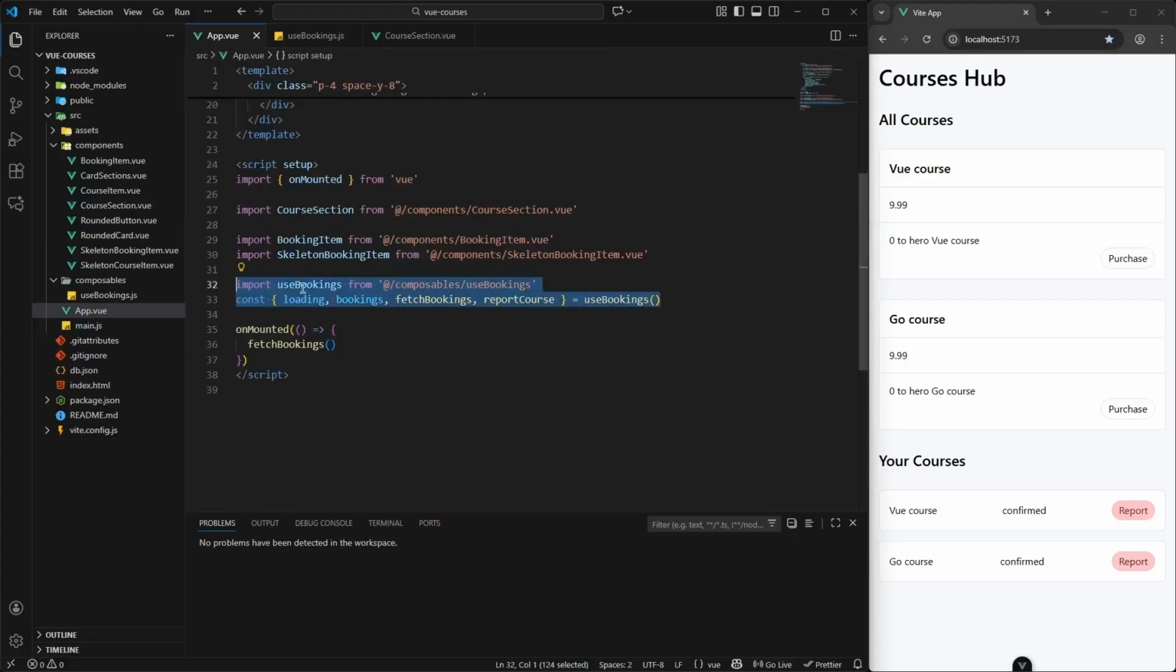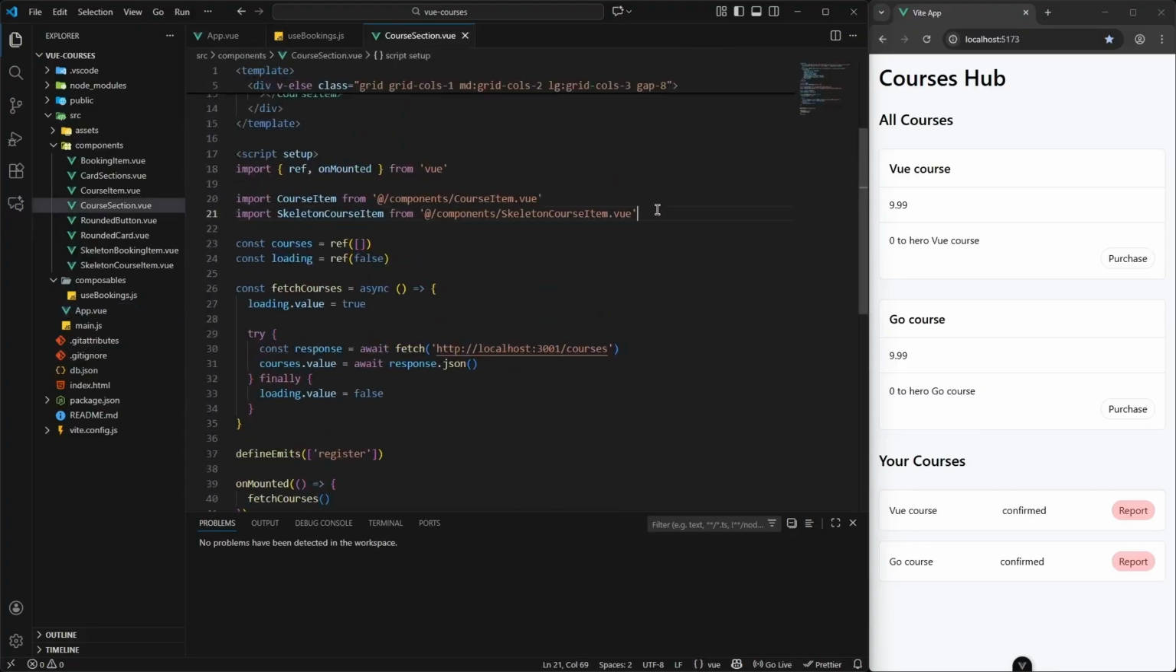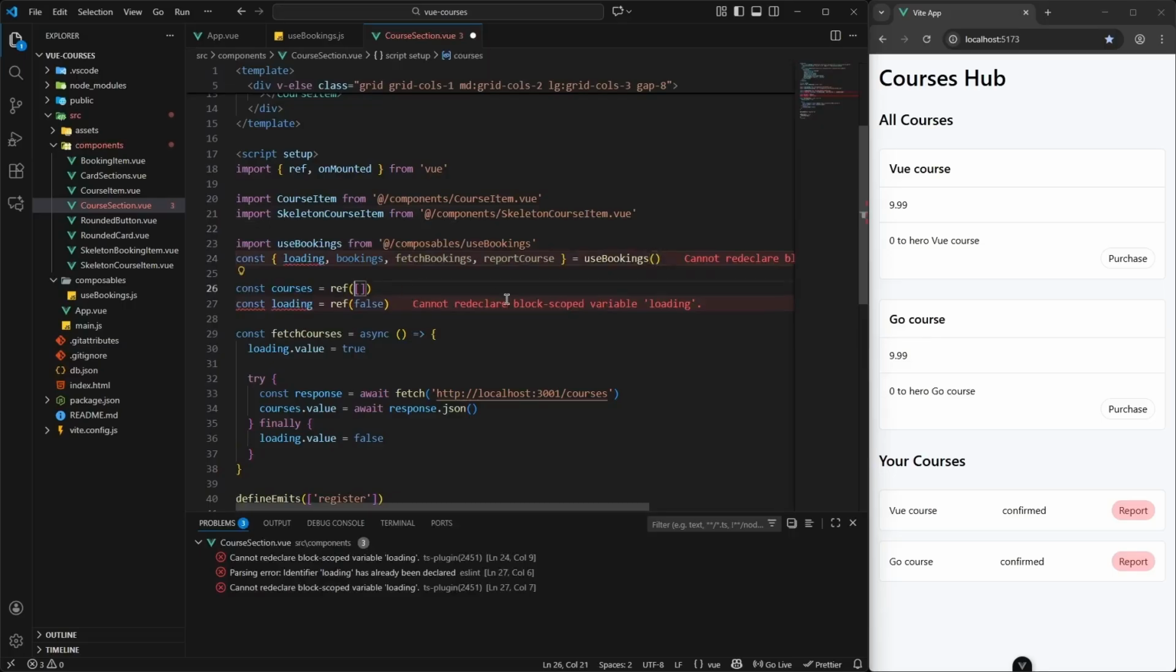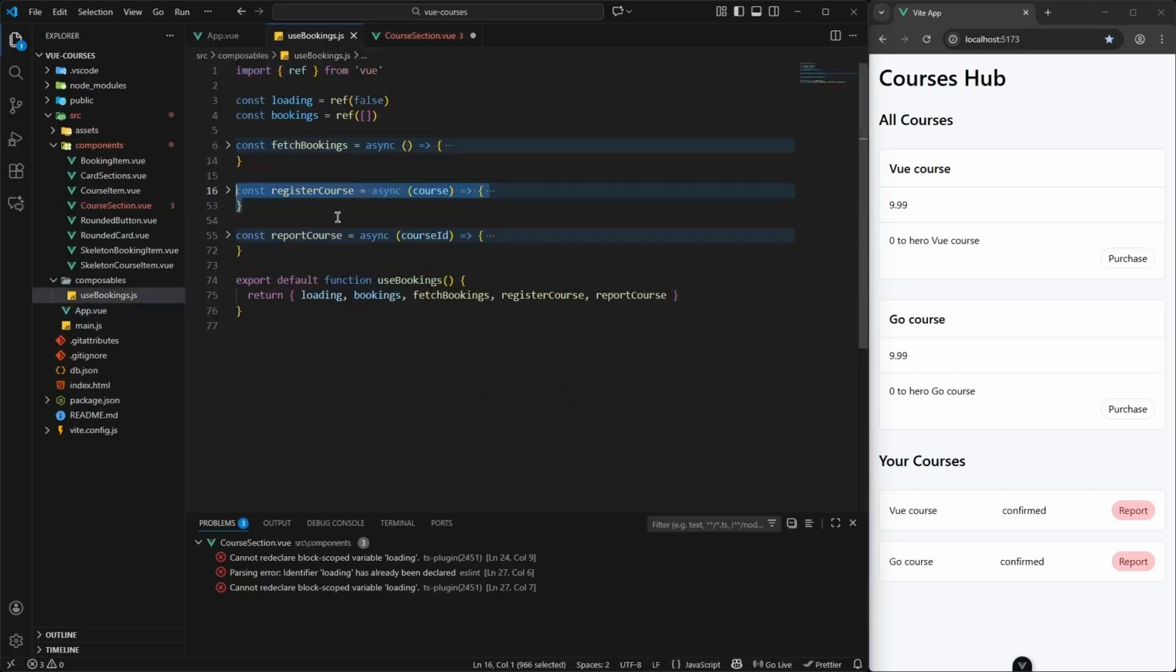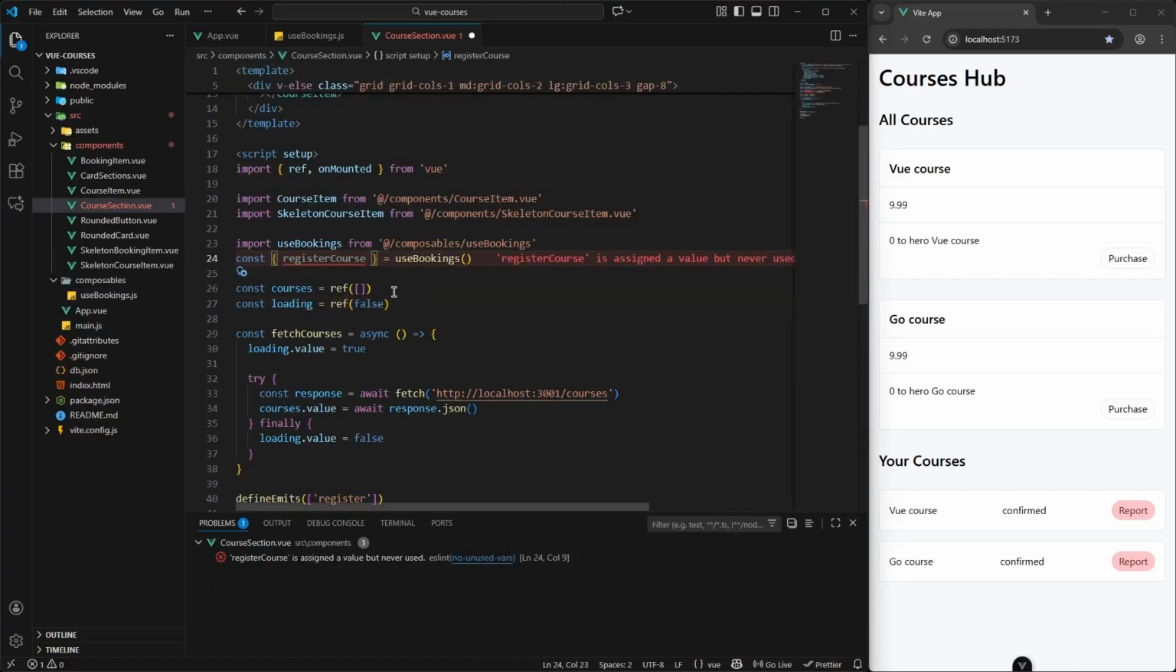So I'm just going to grab this useBookings import and the way we get things from that useBookings. So I'm just going to copy it out. So Control C to copy it. And in that course section, now I'm going to bring that in. We don't need all this. We just want this fetchBookings. We just want registerCourse. So we will get rid of all of this and we are going to get that registerCourse.